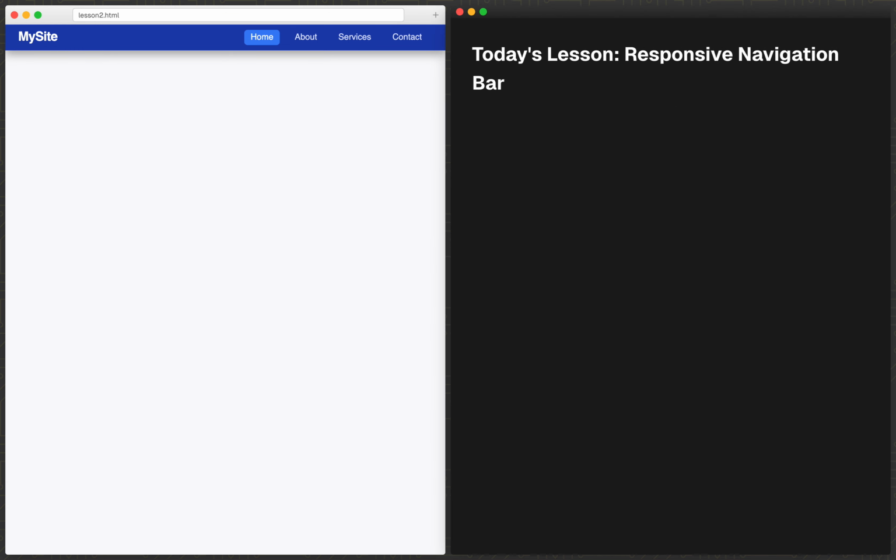Today's lesson, responsive navigation bar. Today, we'll build a responsive navigation bar using HTML, CSS, and JavaScript.